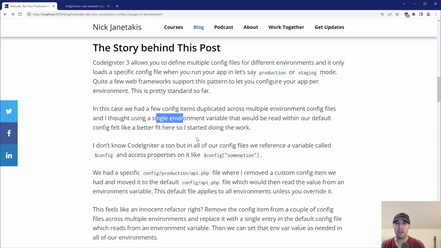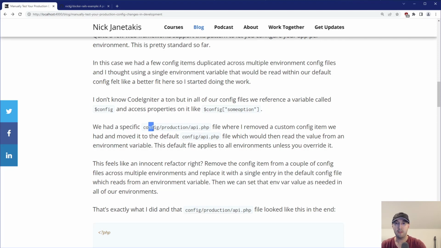And I don't know CodeIgniter a ton, but in all of our config files, we reference a variable called $config here, and we access properties in it like config, and then whatever the option happens to be, our configuration key value basically. So we had a very specific config production API.php file, and in there, I removed a custom config item that we had, and I moved it to our default config.api.php, and this file would then read the value from an environment variable. And this default file applies to all environments unless you override it. So the basic idea there is, the production file would win over the default one.